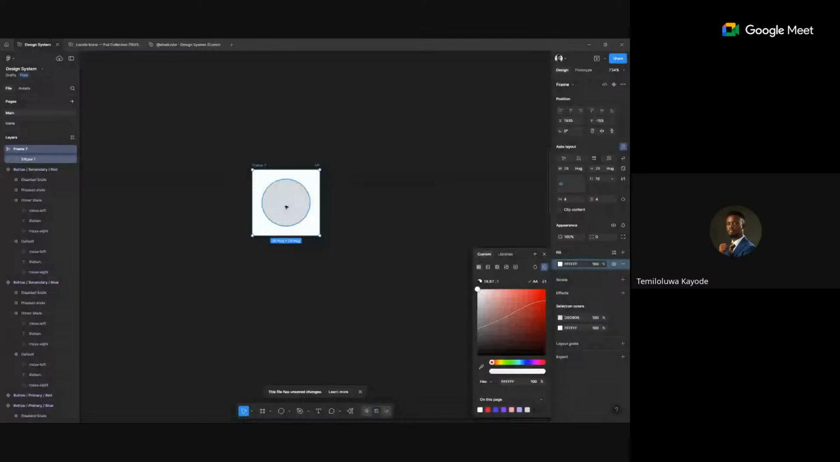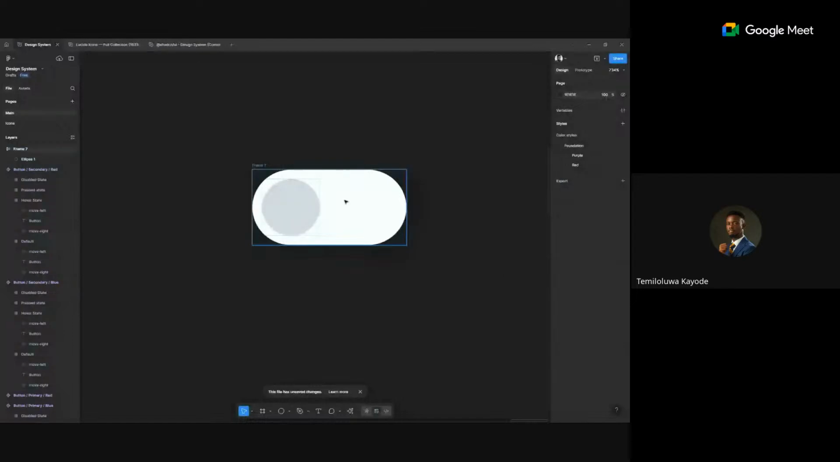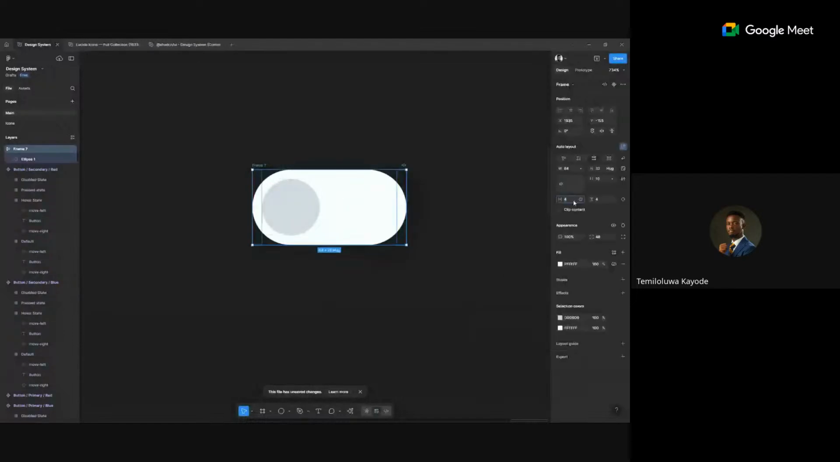Yeah. So what you can do is adjust the width. So if this is 24, I could have a width of 64. I change the corner radius to a value of 48. Yeah, let's say this is, let's make this 2.